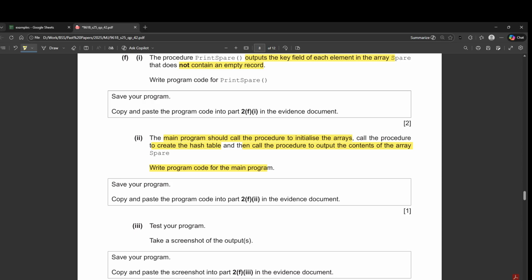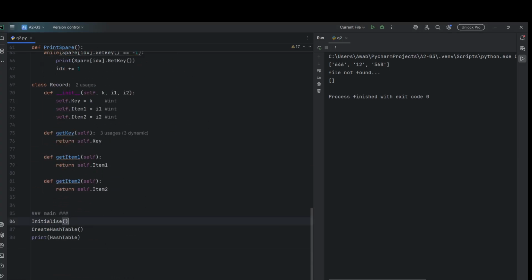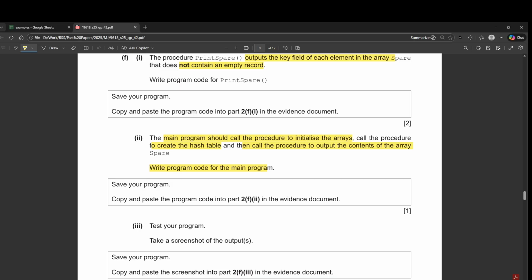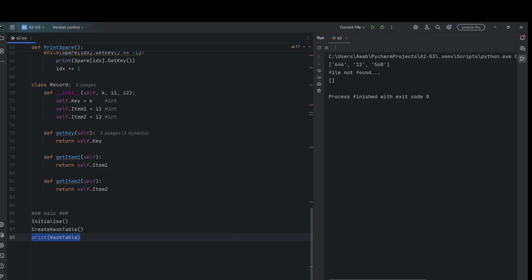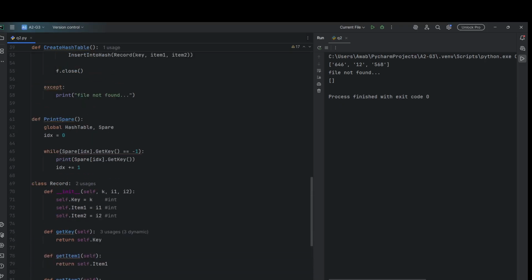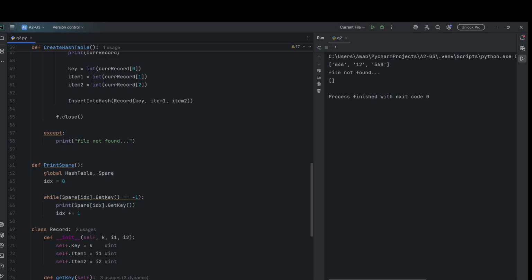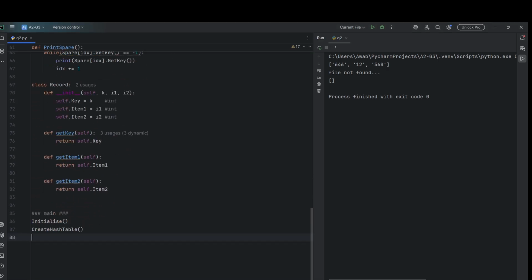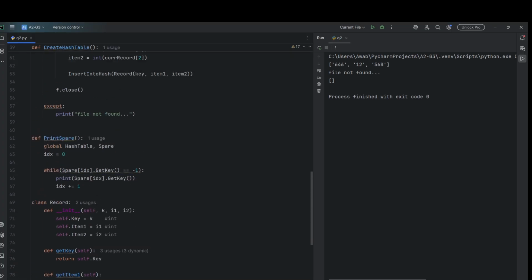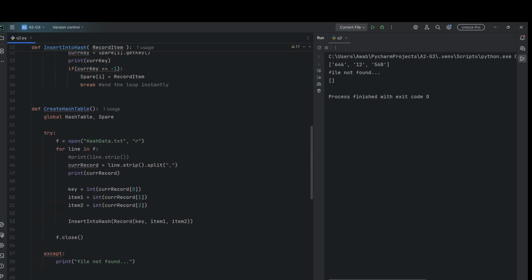And then they're saying that you have to call the procedure to create the hash table. So we already had done that, create hash table. And then we have to output the contents of the hash table. So that should be the contents of the array spare. So we'll call the print spare. Okay, now let's see if it is going to work.